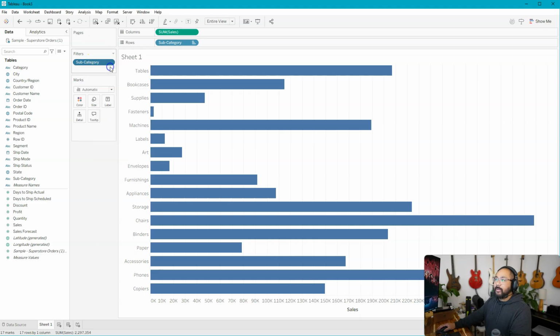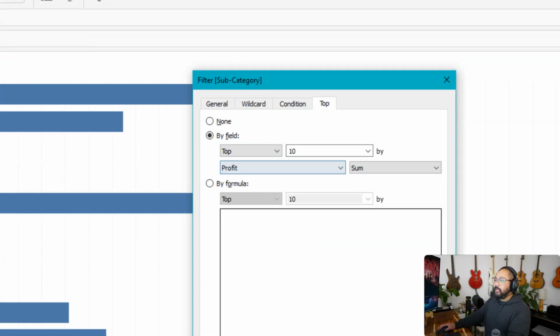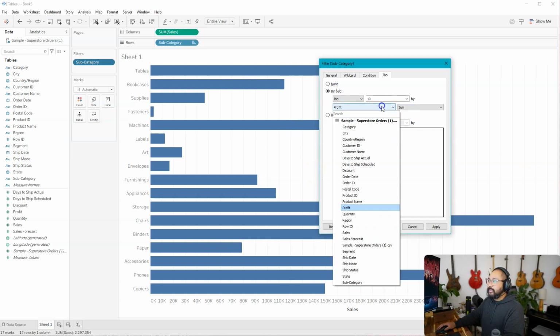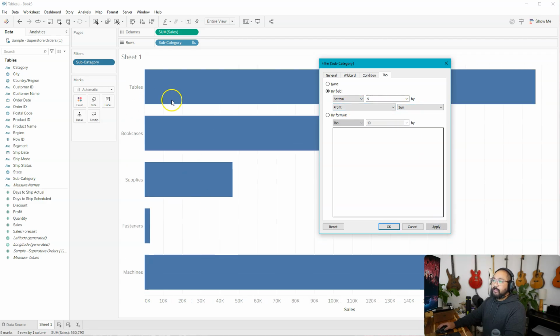I can go back into Subcategory in Top, and I can use By field. I can use Profit in here, as you can see, even though it's not in my visualization. So it gives you a lot of freedom in terms of how you're generating your analysis. So I can say Profit and say bottom 5, I think we said, bottom 5 by sum of Profit. If I hit apply, those are the ones that we saw before. So keep in mind that you can cross-reference them.